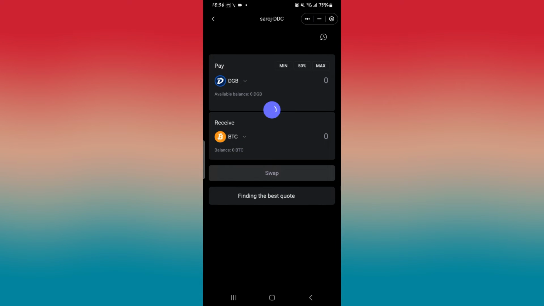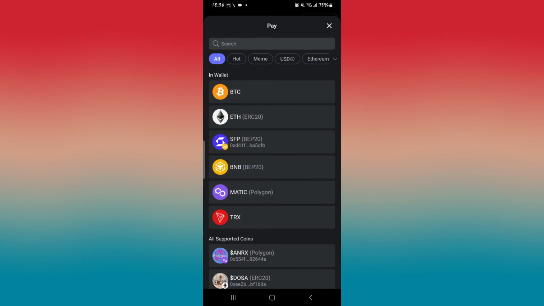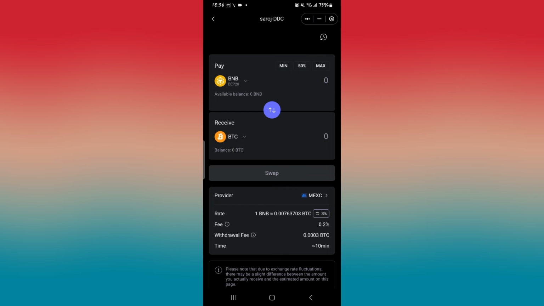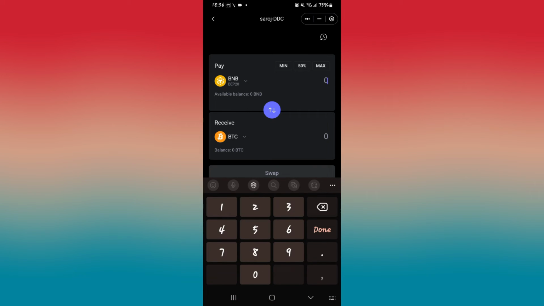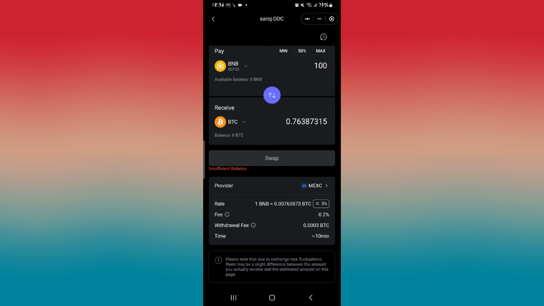Simply tap on the swap button if you wish to receive BTC by selling another crypto. Then simply tap on the drop-down menu to select which crypto you want to spend to buy your Bitcoin. After selecting it, you can type in your desired amount at the right side and then tap on the swap button to start buying your selected cryptocurrency.